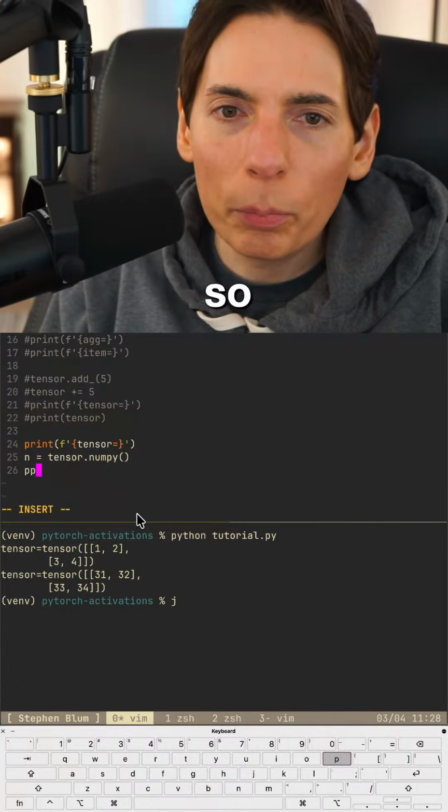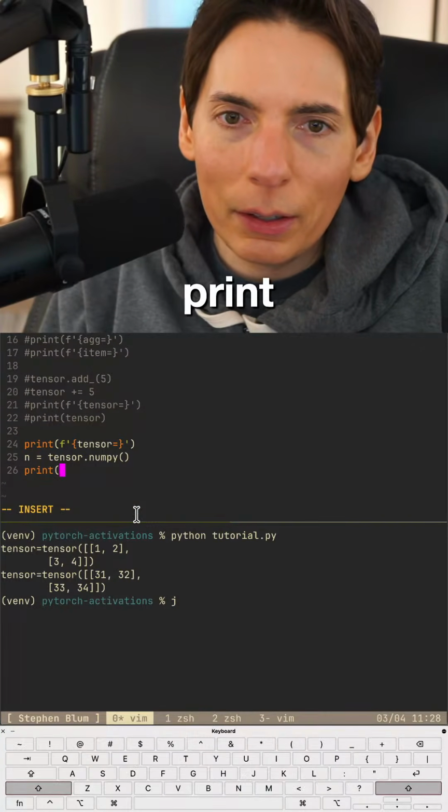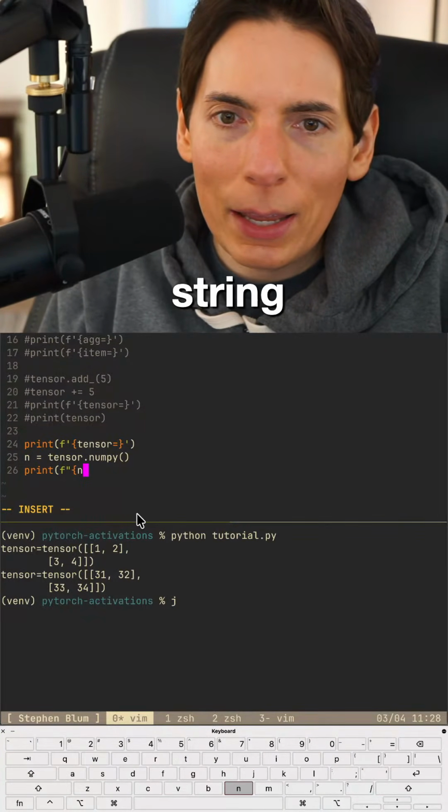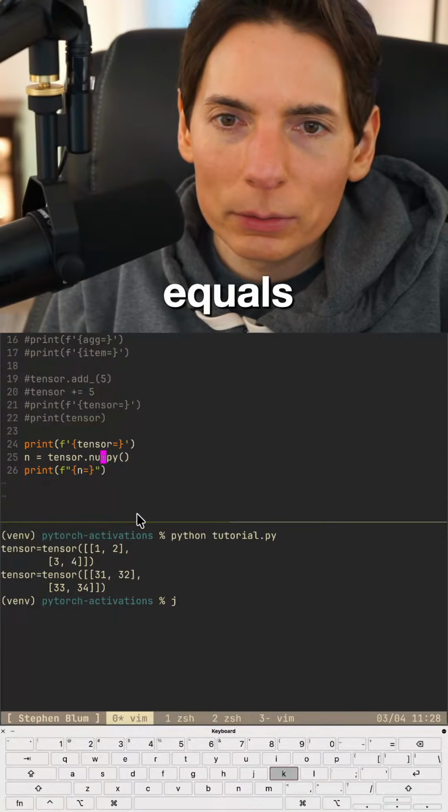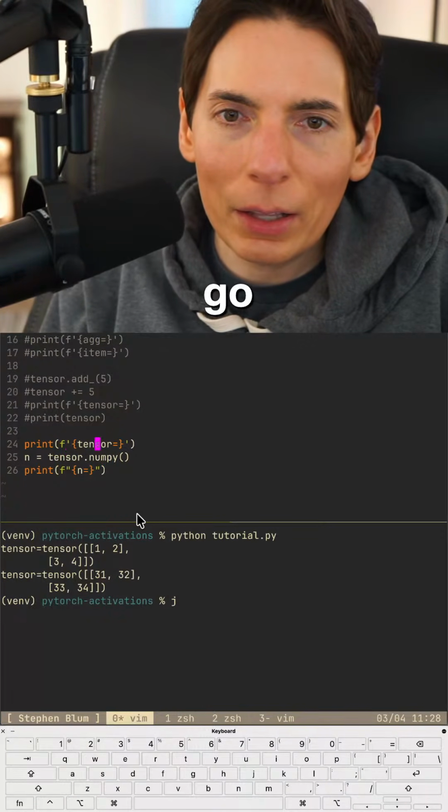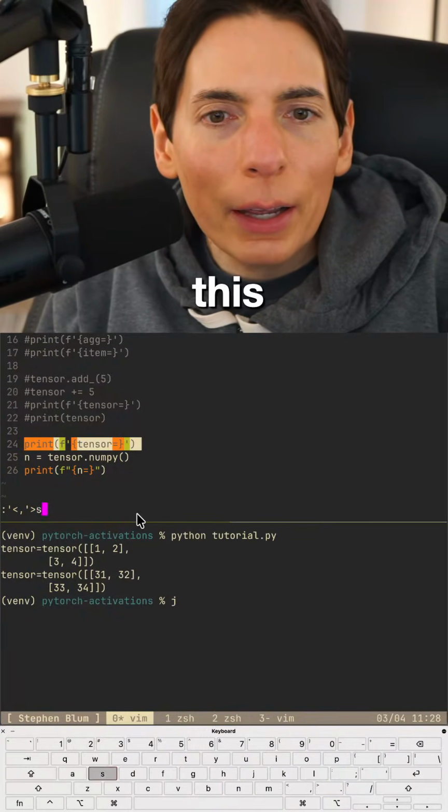All right, so let's do print f string n equals. There we go. Let's do a little bit of this.